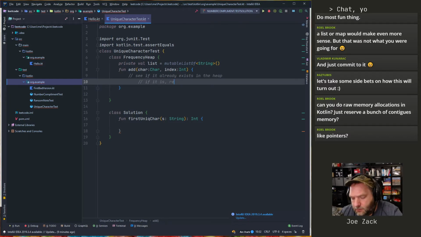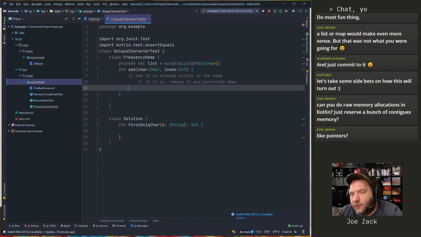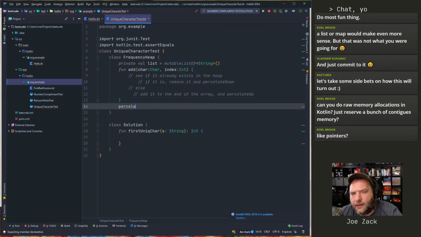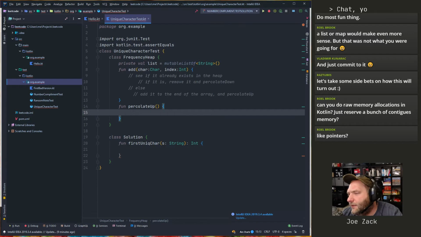Remove it and percolate down. And then we have the normal case, which is basically add it to the end. So we'll say else. Add it to the end of the array, or list in this case, and percolate up. All right, so that's not too bad. Percolate up is another function. We haven't decided on the format of this. What does it look like?